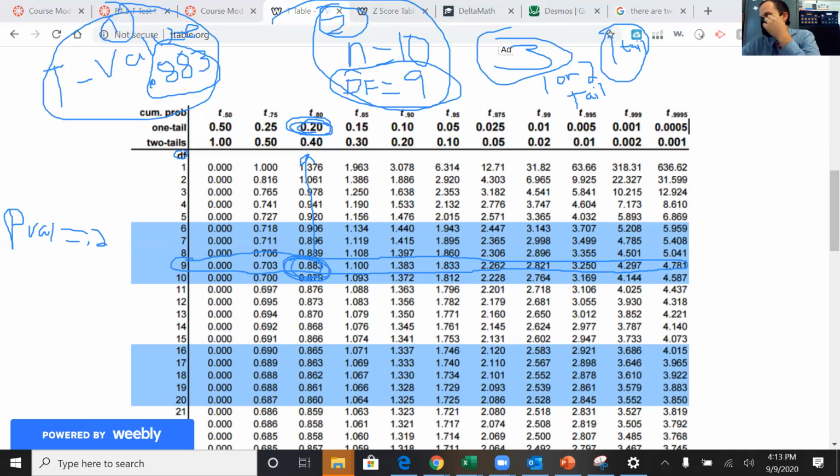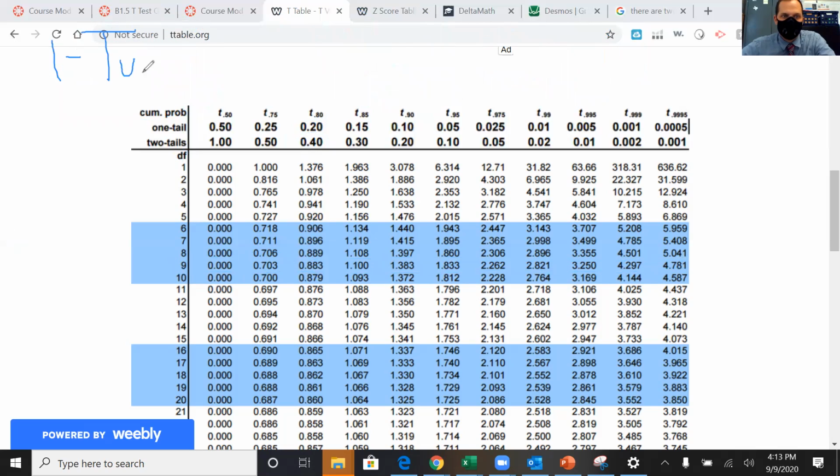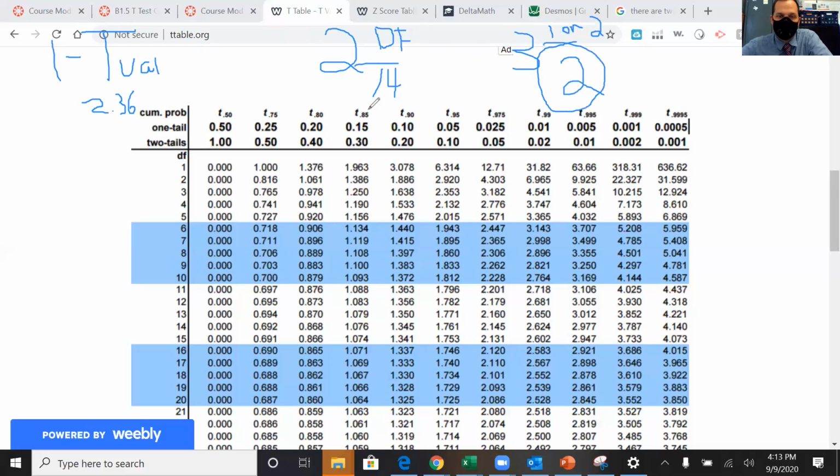Okay, let's try that again with some different numbers. Step 1, we get our t-value. Step 2, we identify degrees of freedom. Step 3, we identify if we are 1 or 2-tail. So let's say for this problem, our t-value is 2.36, and let's say we had a sample size of 15, so we drop down to 14 for degrees of freedom. And finally, for step 3, are we a 1 or a 2-tail test? Let's say we are a 2-tail test. Those are the numbers we're going to use.